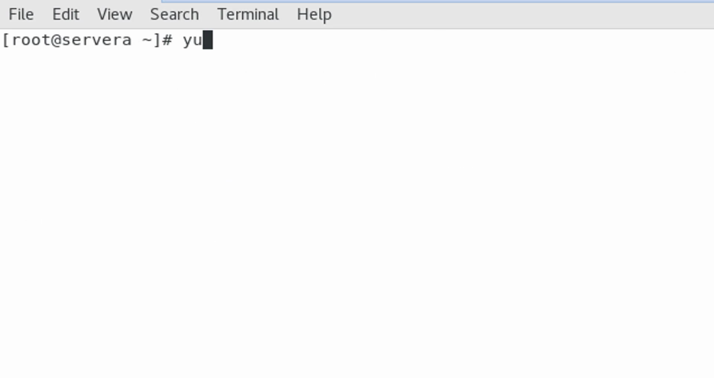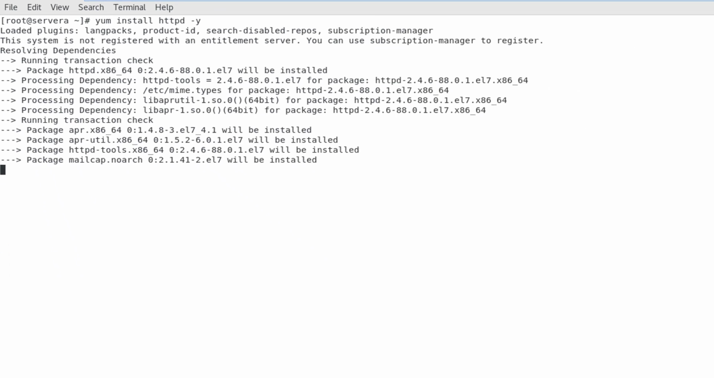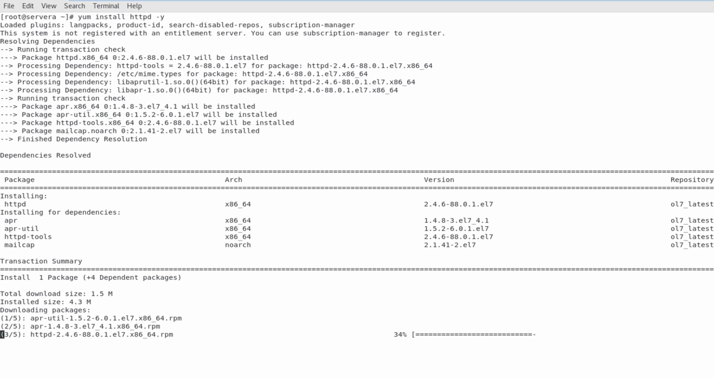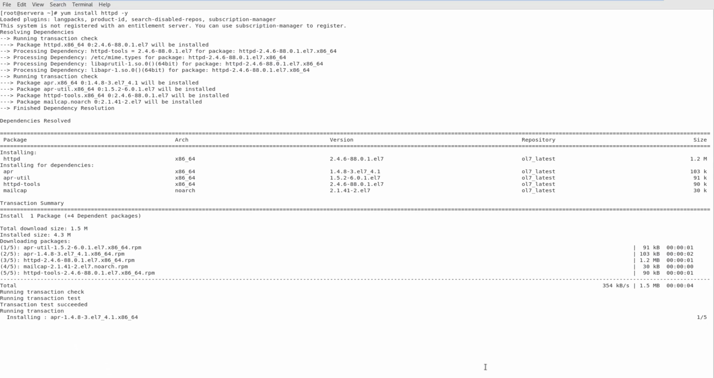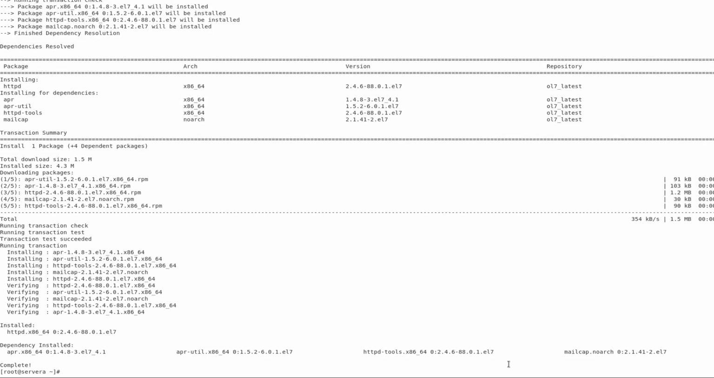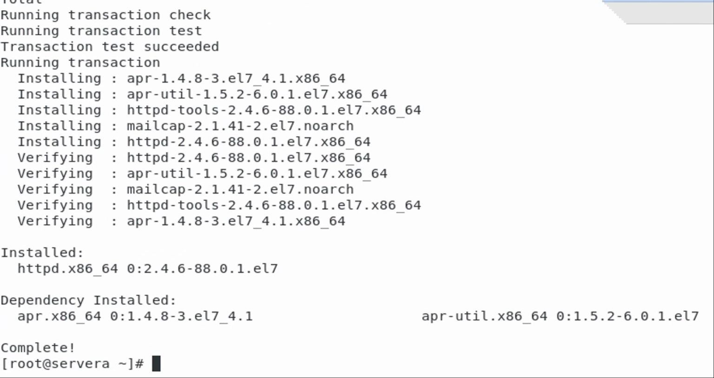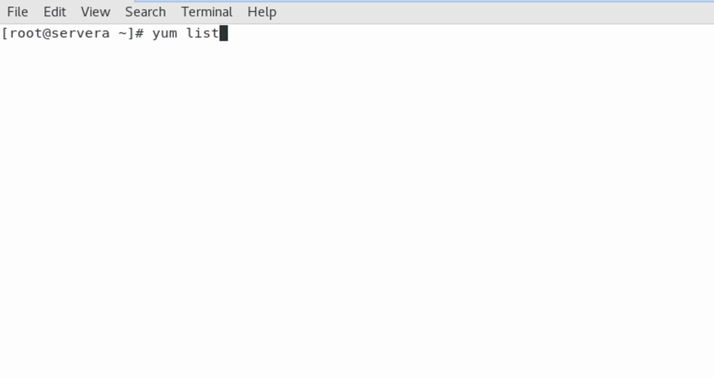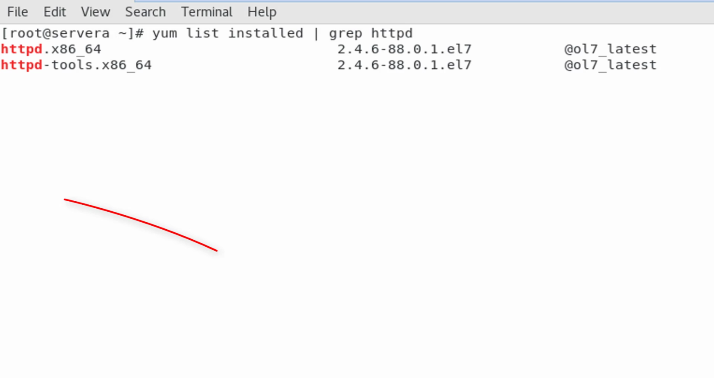Now time to test it by installing a package from the online Oracle YUM repository. It's complete. Let's check it by command. Yes, the package is installed perfectly.